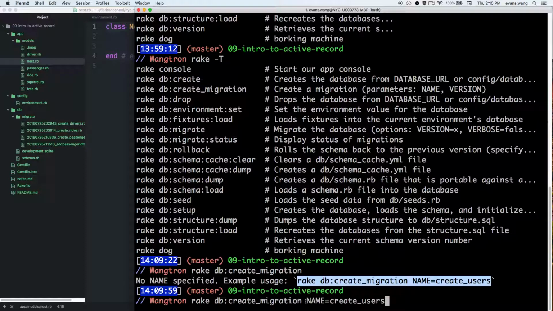Rake db create migration, and then the name of the table that I want. I'm going to create this migration called create users. But is it really users here? What do we want to create the table of? Squirrels. S or no S? S. Yeah? Because the table is plural. Cool. So let's find out.